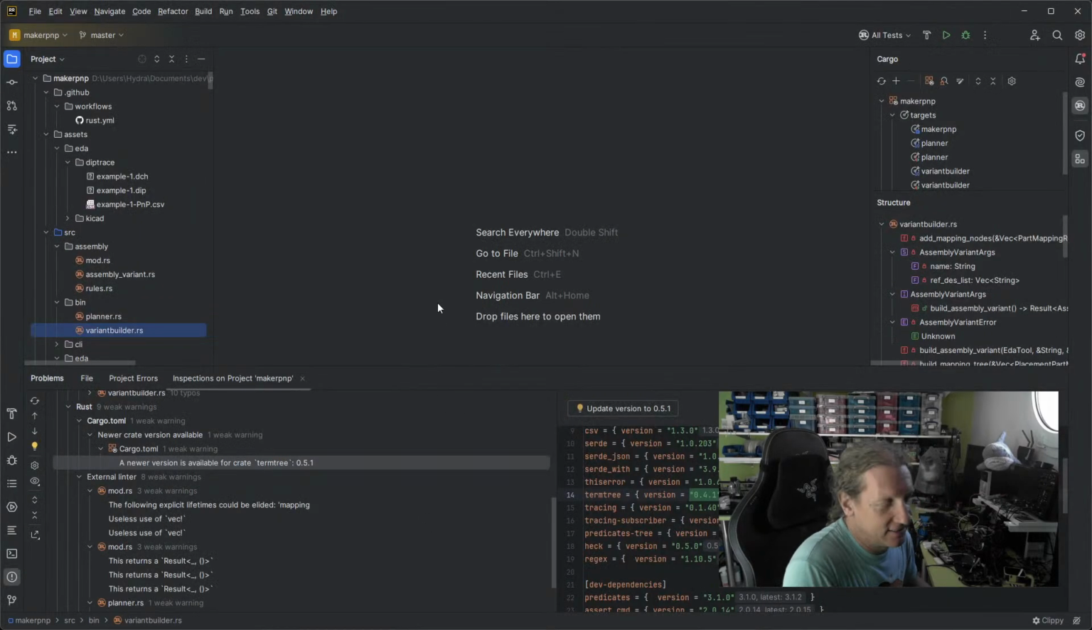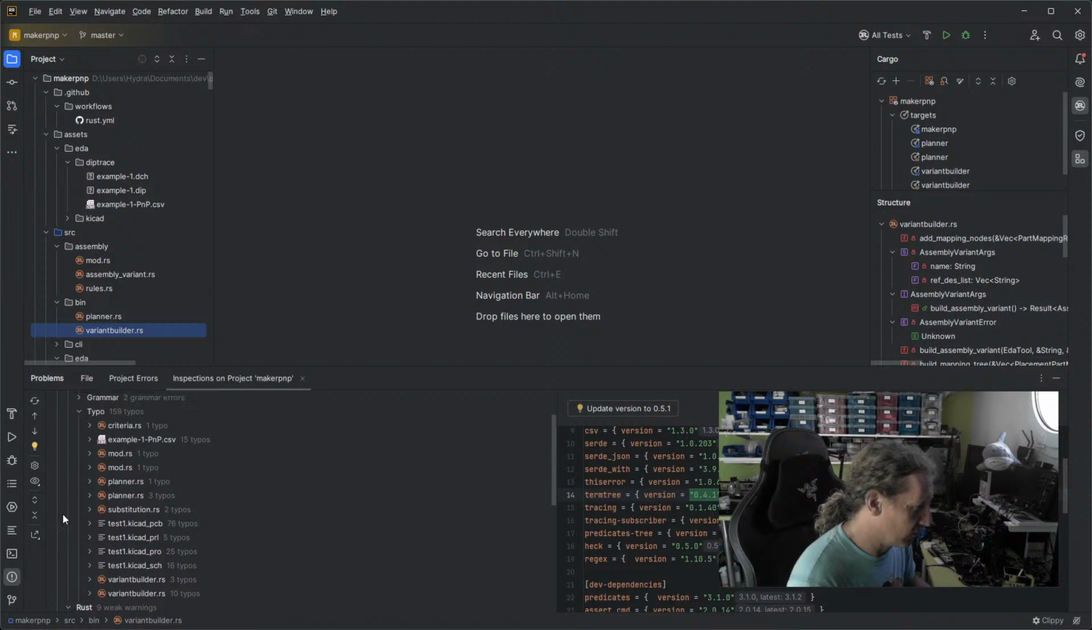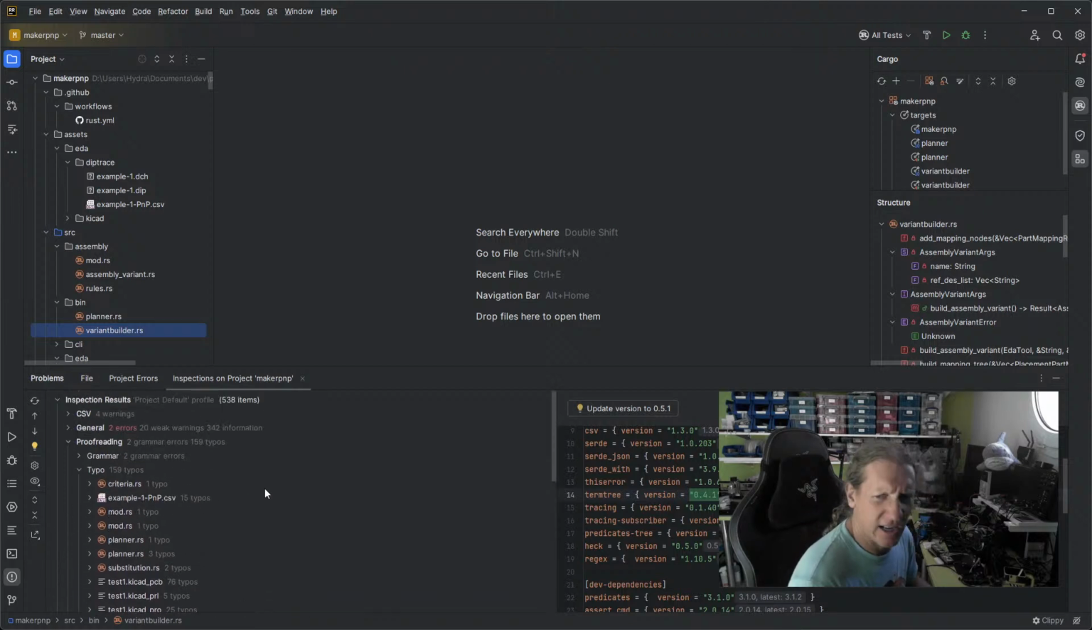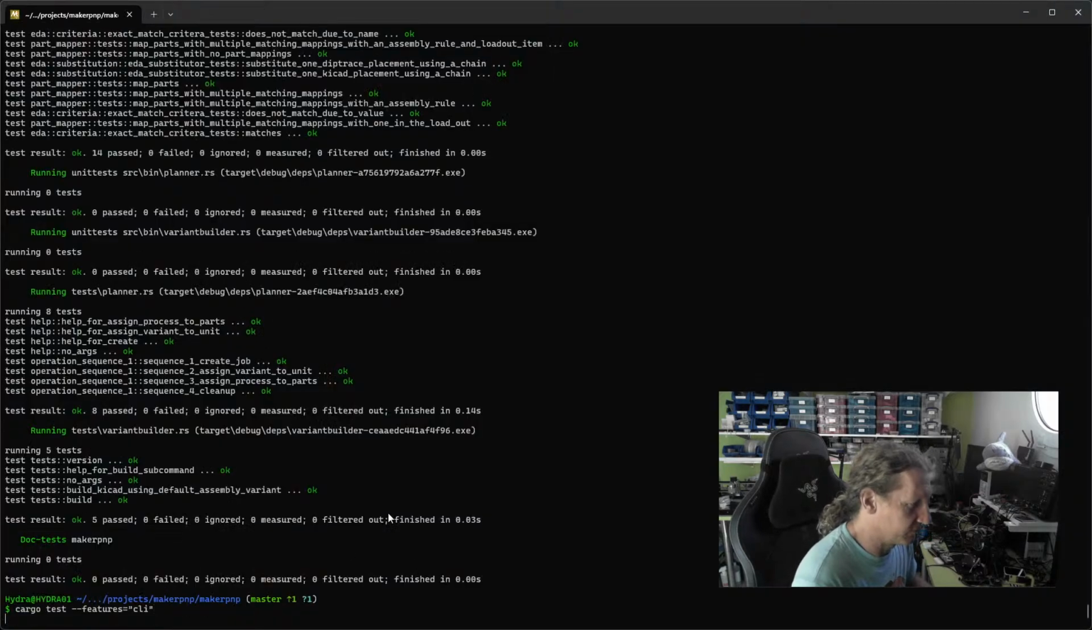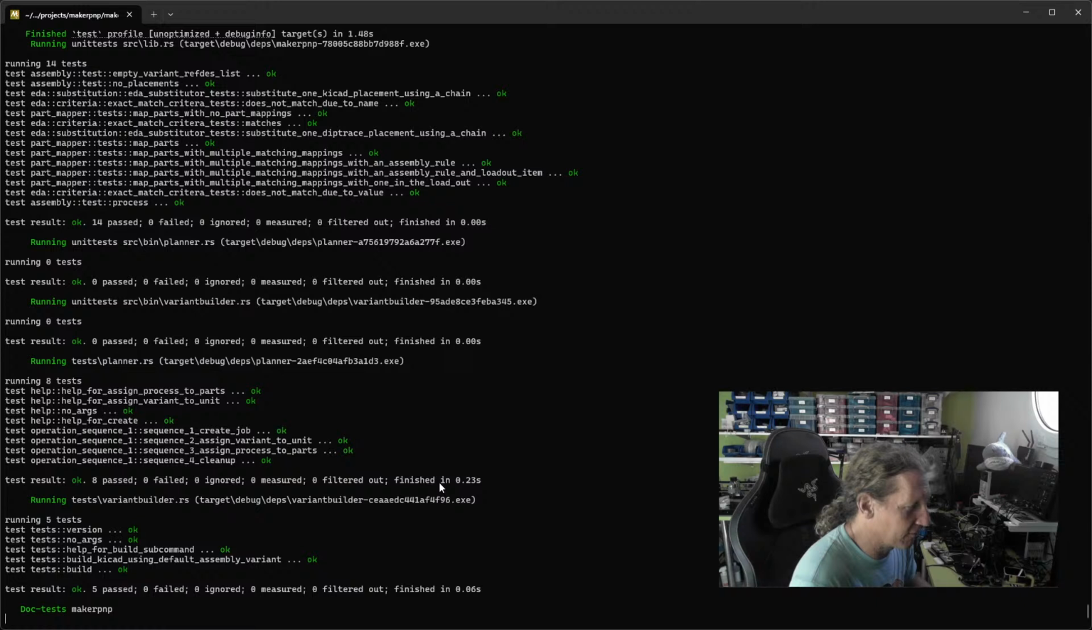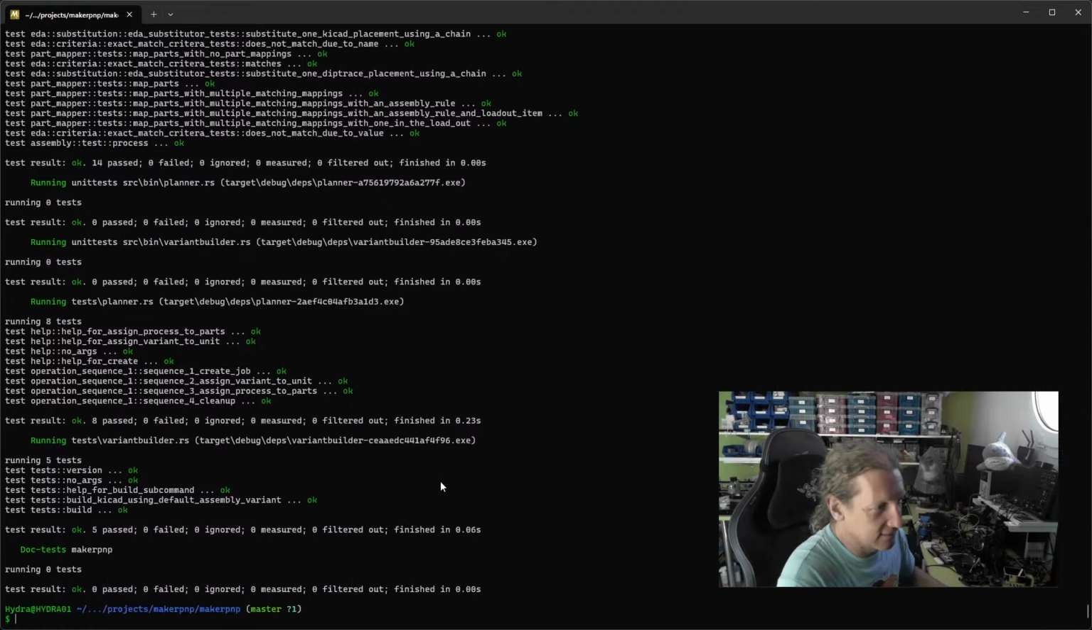Code, yeah. Let's have a look at some code. Woohoo! Yeah, and I also poked around with Clippy a little bit yesterday as well. Okay, so let's make sure all the tests pass before we go anywhere. Tests pass, nice and quick. Still good, yes, that's what we want.